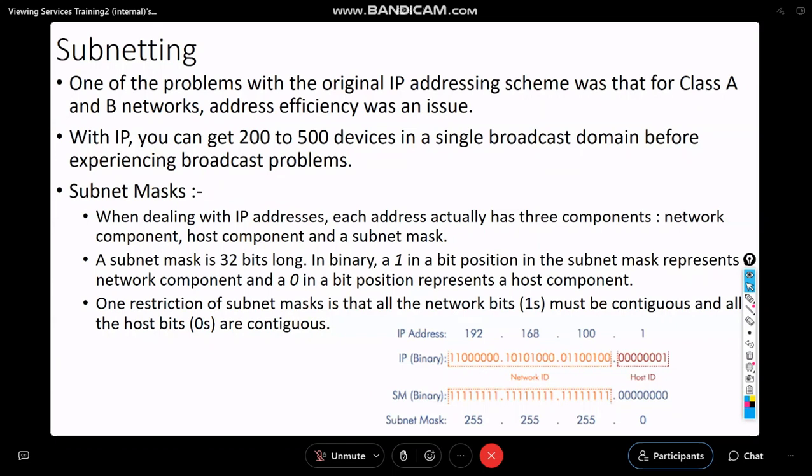A subnet mask is again 32 bits long, what we have already seen. Just pick up this as one example: 192.168.100.1, 255.255.255.0. So this is your subnet mask.